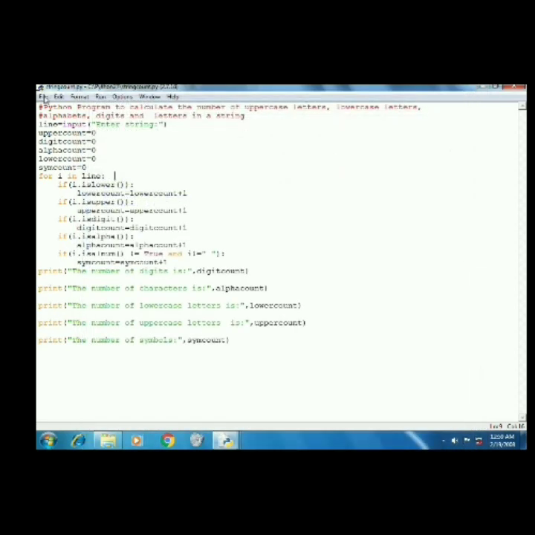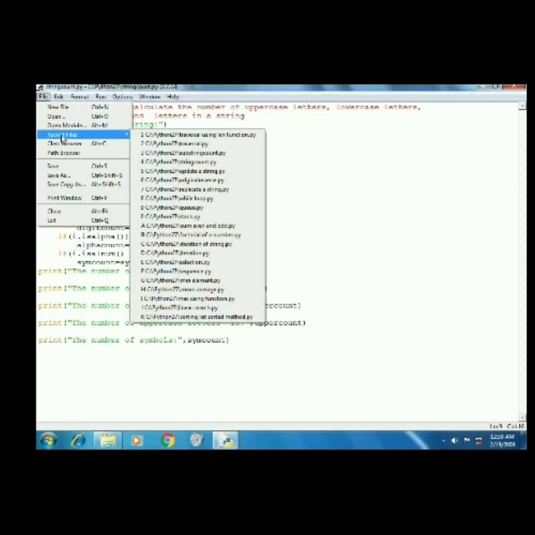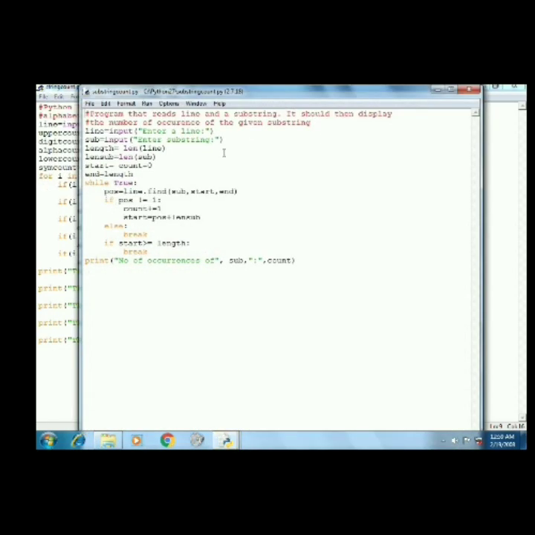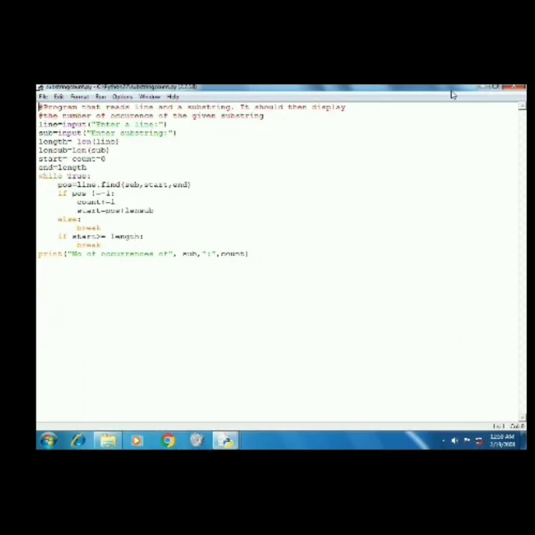Now we will discuss another program which is counting the number of substrings in a string. We can count the number of substrings in a string by using the find function. If the string is found, then count will be incremented by 1. If it is not found, find returns -1.